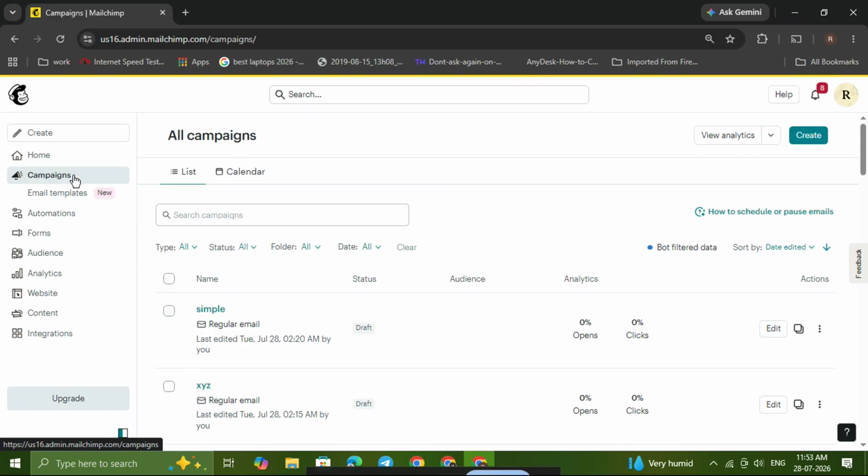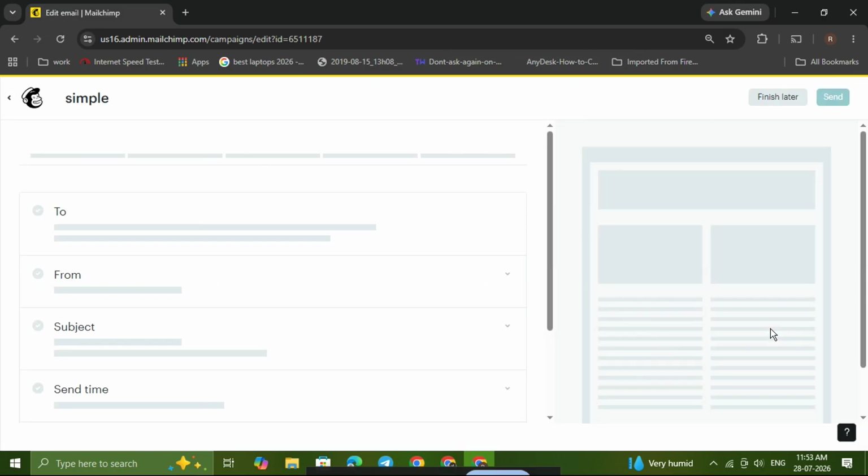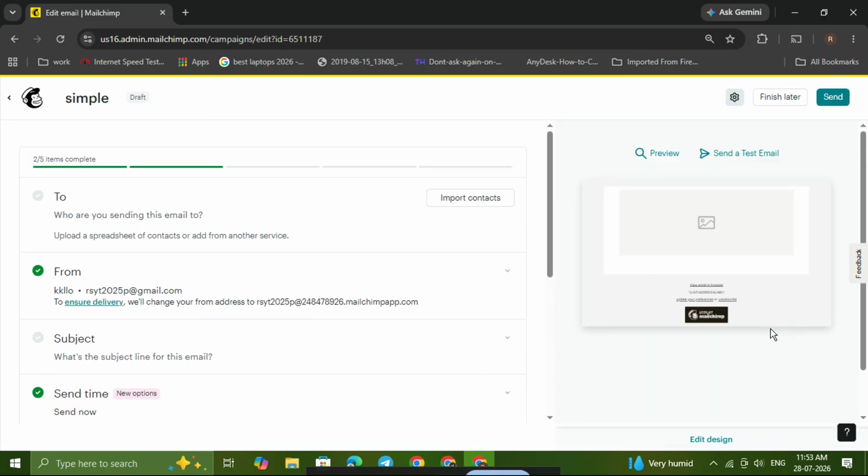Next, find the email campaign where you want to add a new section. When you see it, click Edit next to that campaign. This will open the campaign editor and take you to the area where you can change the email content, layout, and design. Once the campaign is open, click Edit Design.